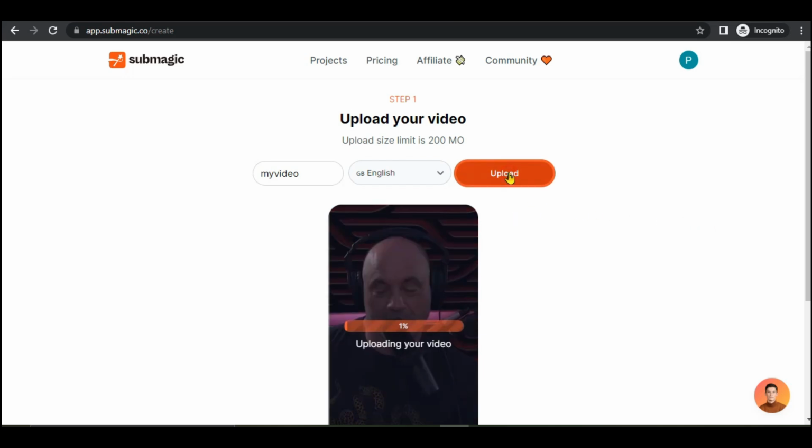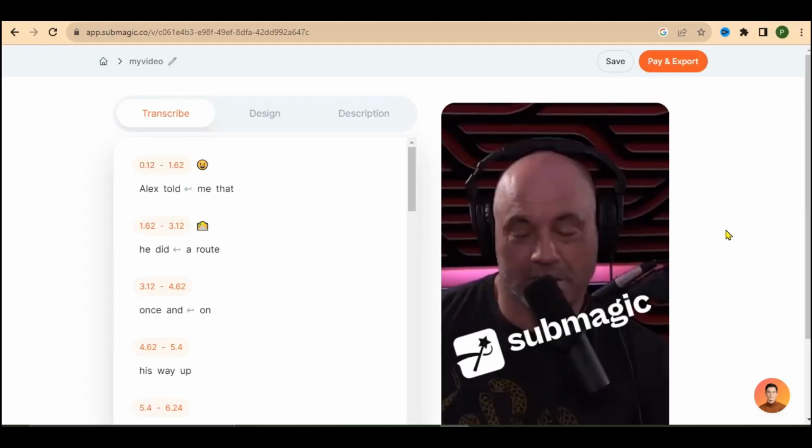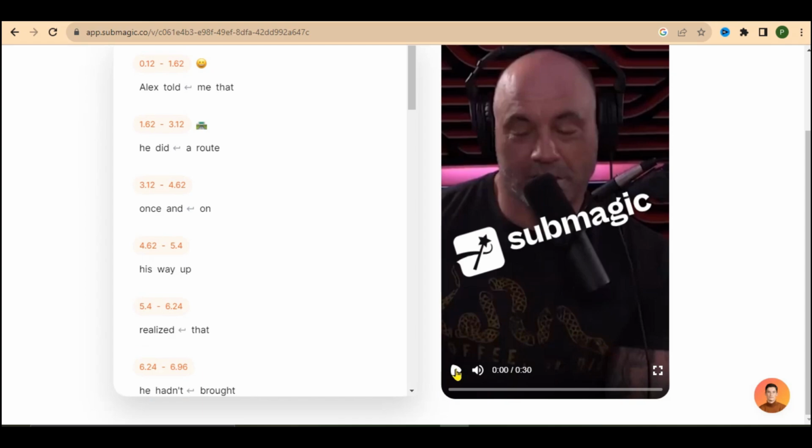Depending on the video length and your internet speed, Submagic will take some time for generating captions. After some time, the video will be uploaded and you can see the captions are being generated. Once the captions are ready, you will see the video on the right-hand side and the captions with timestamps on the left-hand side. I will play the video to show you how amazing the captions are.